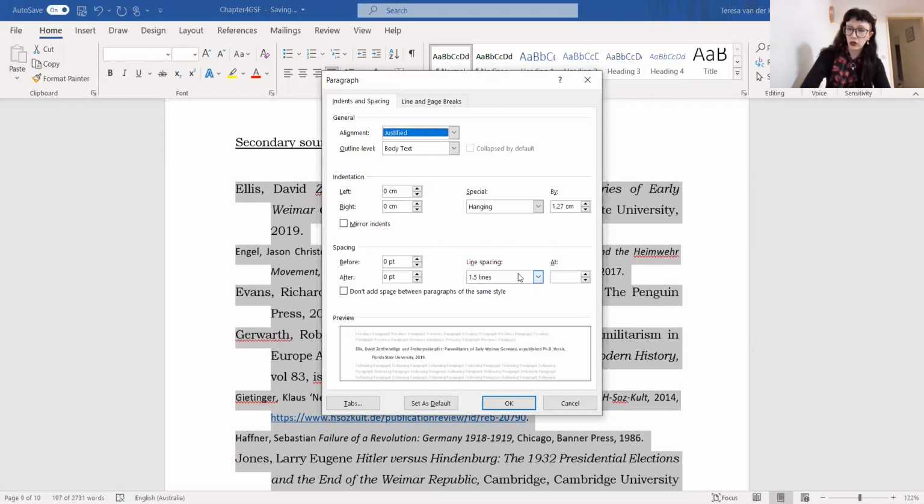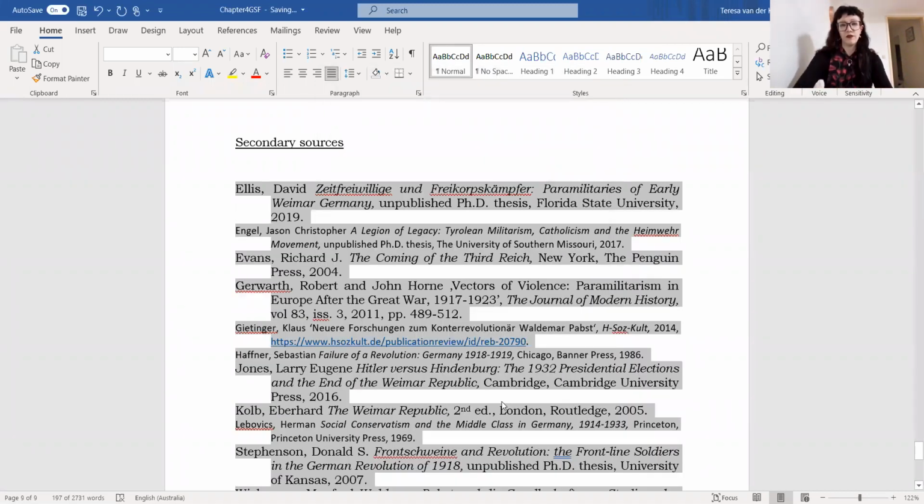You can also control the line spacing. I usually use 1.5 because it's a little bit easier on the eye, but you may be required to use a single or even a double space. So these are the main ones that you can be working with. So let's say if you need to use a single line space, that will compress the reference list even more.